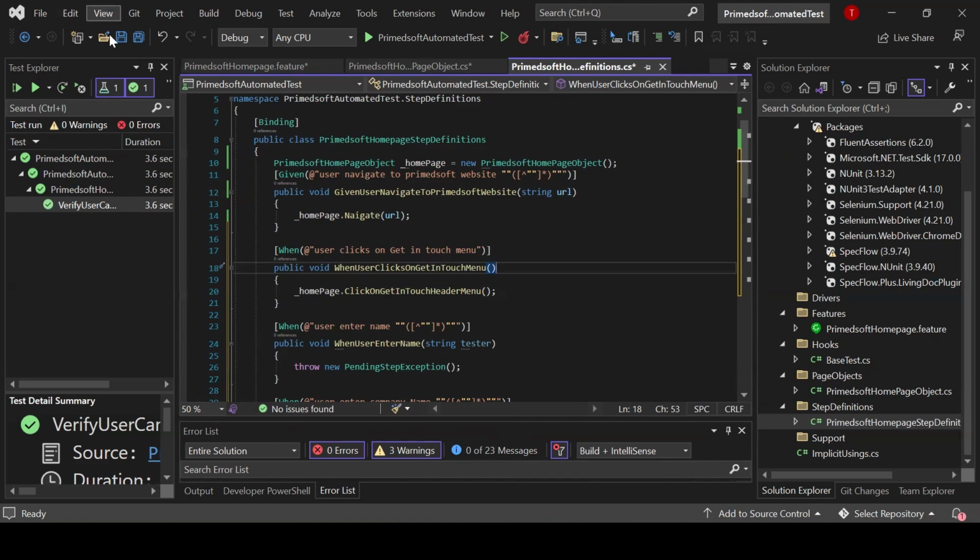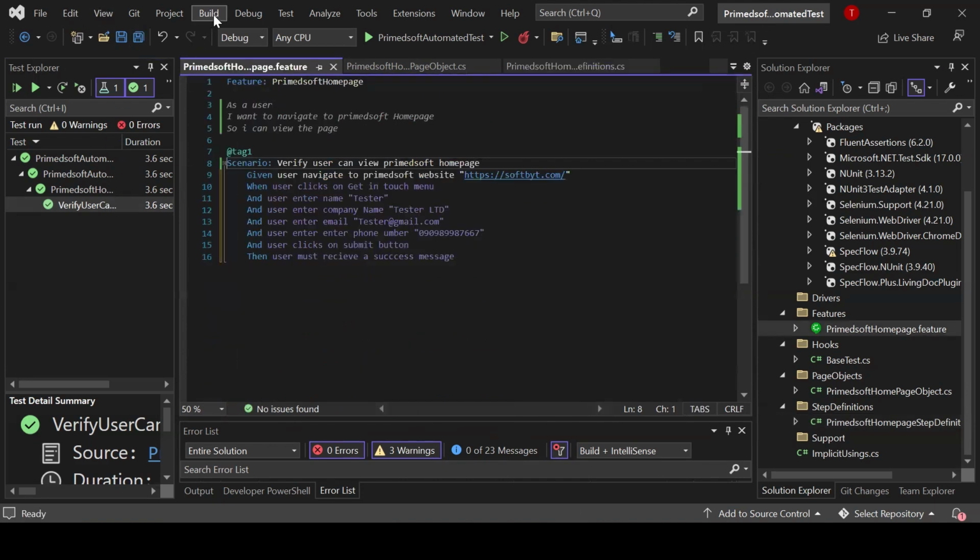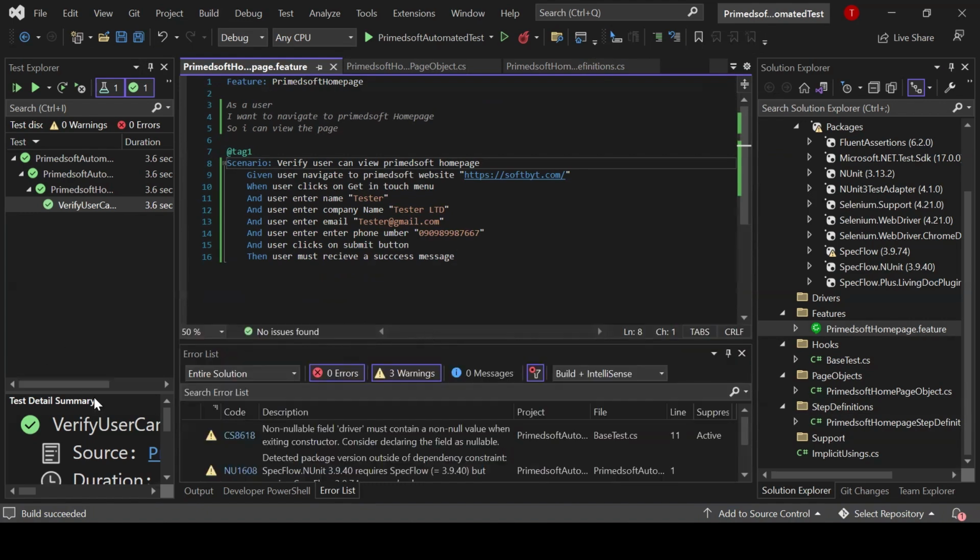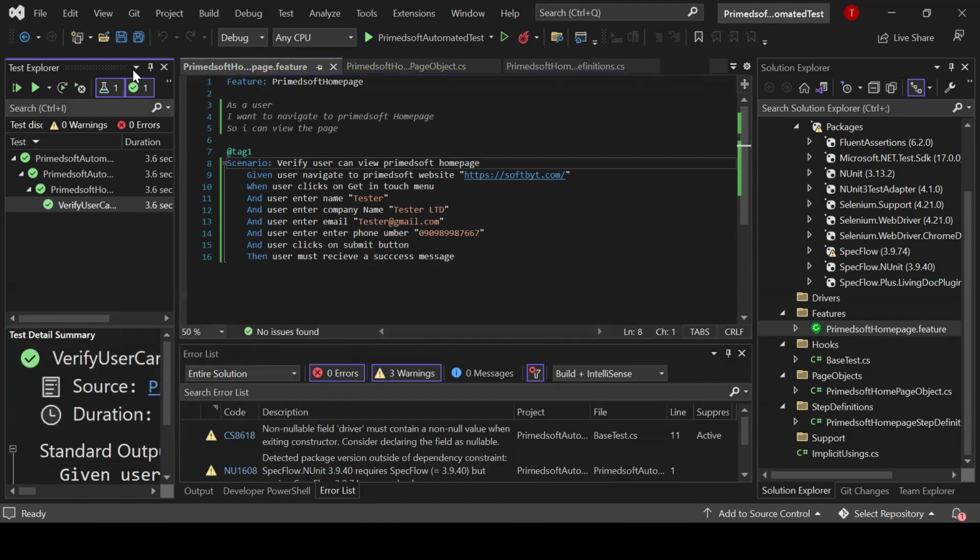So let me save. I'm going to build and clean. I'm just going to build anyway. Okay, it's built. So I'll run my test now.